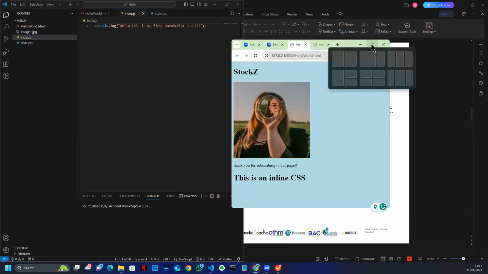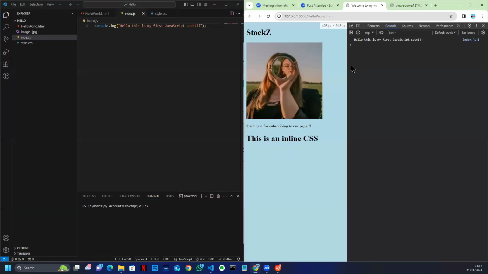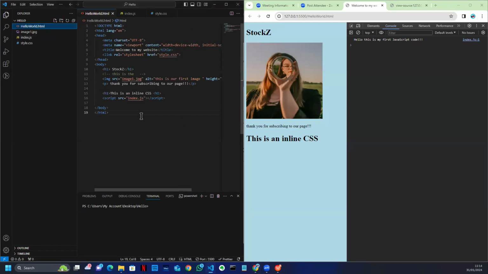I have a question about the script inside the HTML file. Do you need the closing tag, the slash script, at the end? Yes, you must. You need it. You see the way I deleted it.